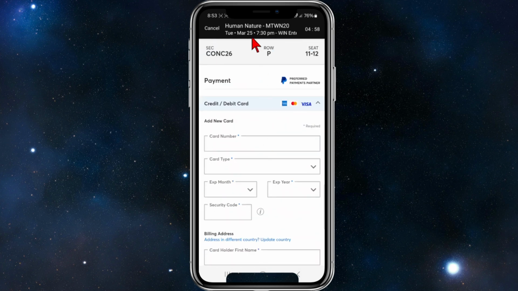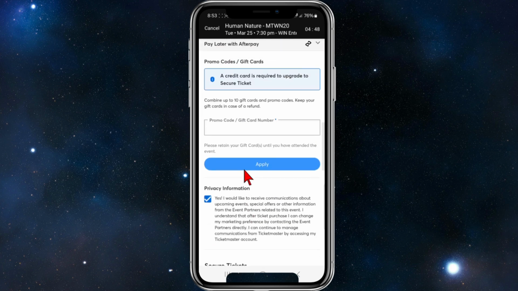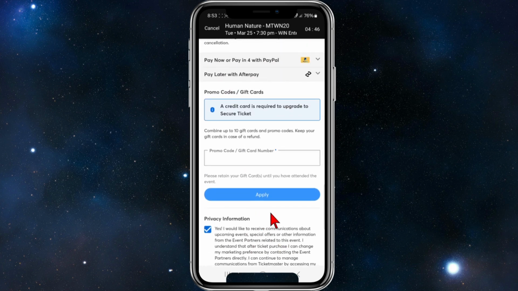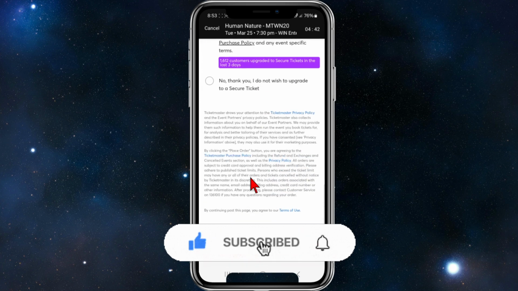So I think these tickets here are about 200 bucks. So if this gift card was for $100, I would have to pay the remaining balance using my credit or debit card by putting in my card number, card type, etc. Then head back down here, and go ahead and click on apply because you're going to apply that gift card. And then scroll down again, and then go ahead and place order as you normally would.